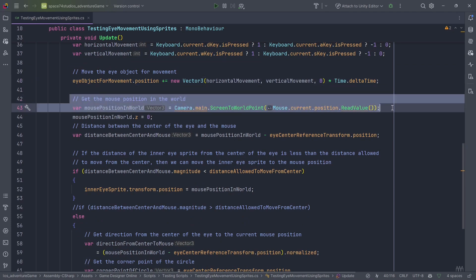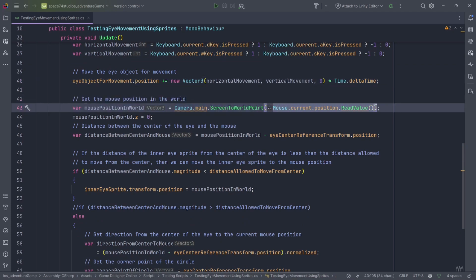Then we have this right here. This is the new method to get the mouse position in the world. Instead of using input.mousePosition, you can use Mouse.current.position.ReadValue.